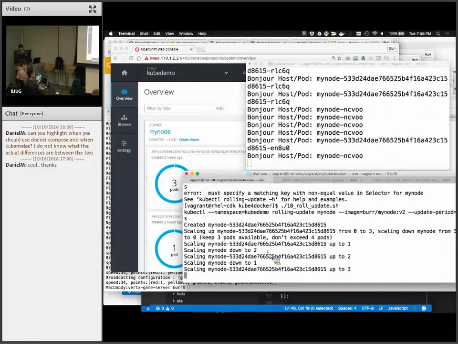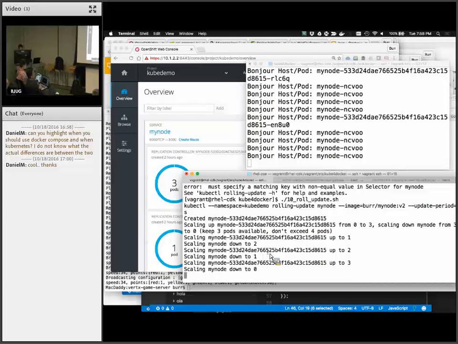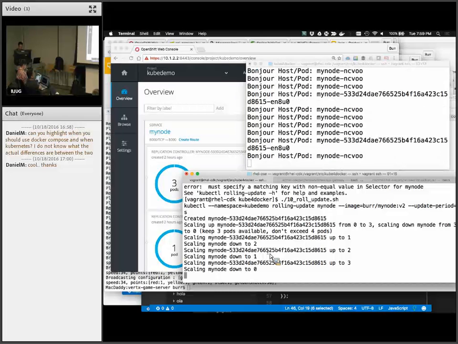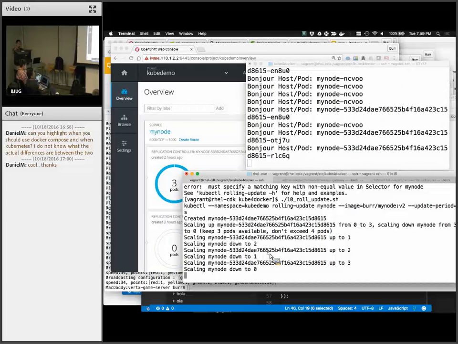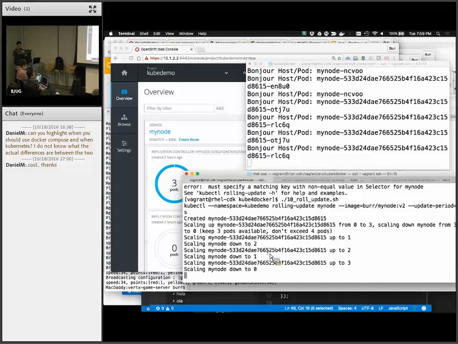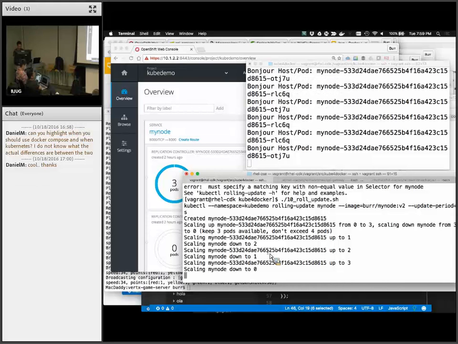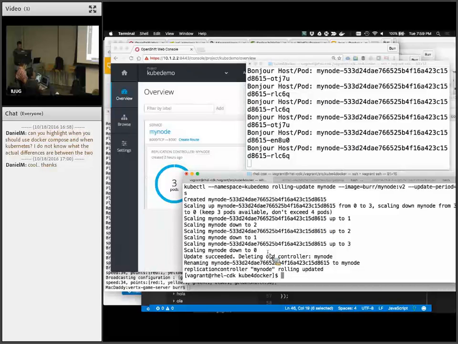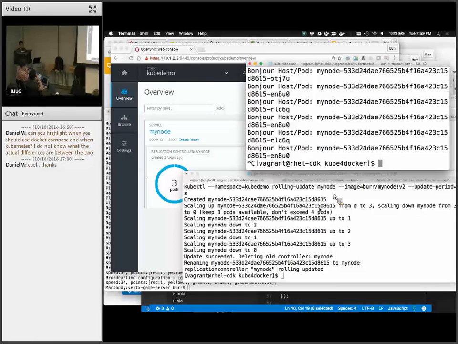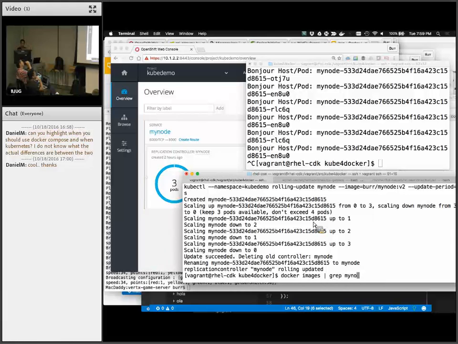All right, let's try to roll that upgrade again. Okay. Try one more time. So again, the cool thing is you just keep rolling back and forth. It doesn't really matter. Okay. So we're going from the old version to the new version. There it is. All right. You notice too, it's still load balancing across them both. You get a couple bonjours, you get a salut, right? And eventually you get a salut. And if you don't like it, you roll it right back.